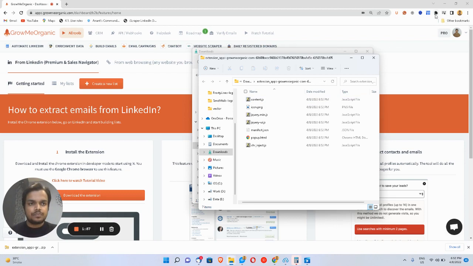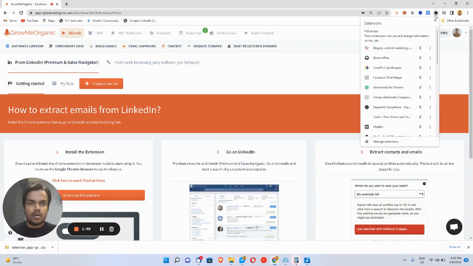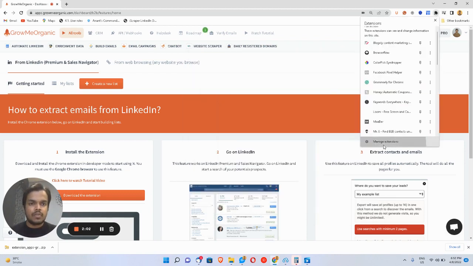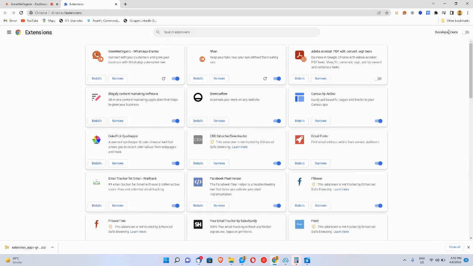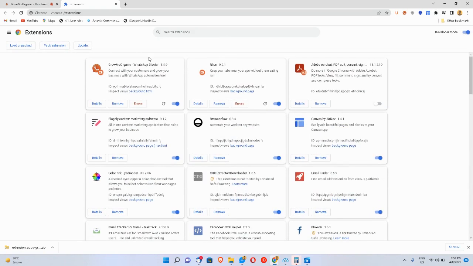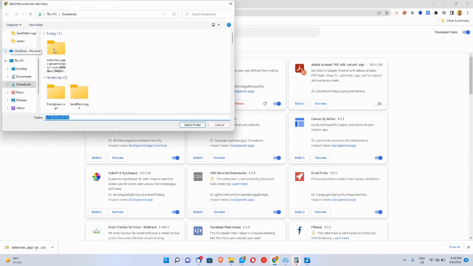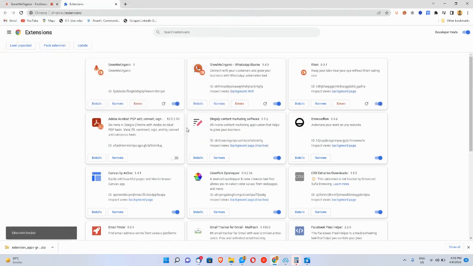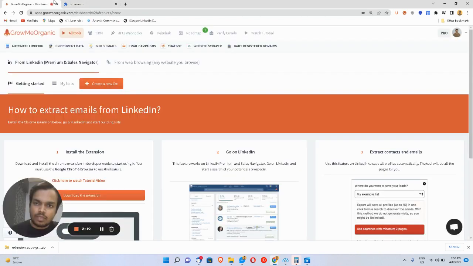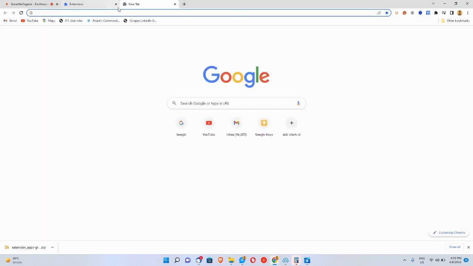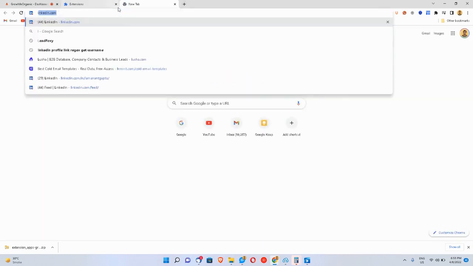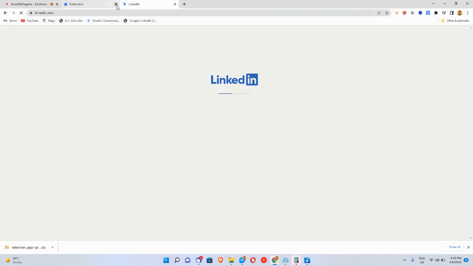Once done, click here on the top right corner, this extension icon, and then click on manage extension. Here, you will have to enable the developer mode and click on load unpacked. And then you will choose the folder that you've just extracted. So this is the folder that we've just extracted out of the zip file, and I'll select that. Now I'm going to go to LinkedIn because we've already installed the GrowMeOrganic Chrome extension. So let me just close this.